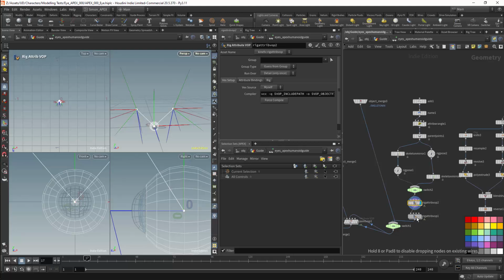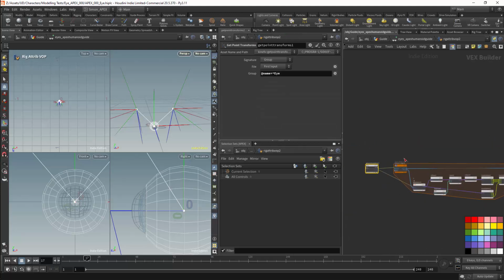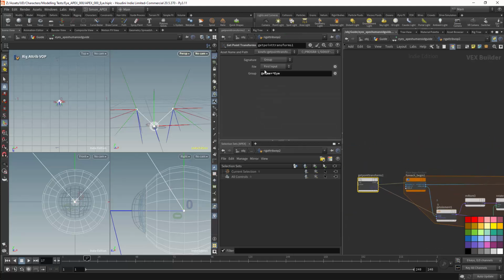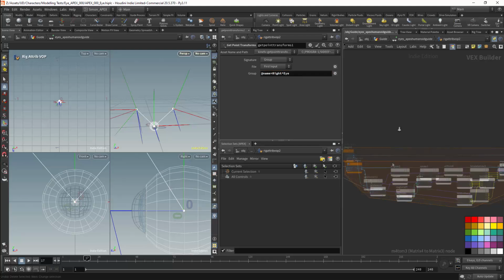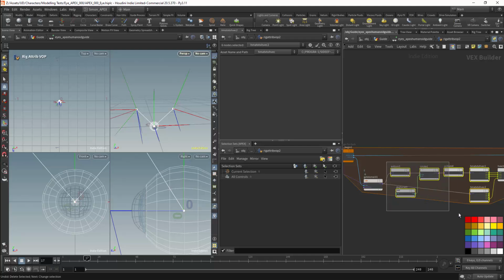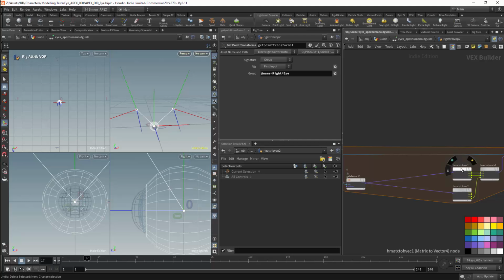In the getPoint transform node, I want to specify that this will only apply for the right eye. So the group will be @name is equal to right*, and this will find any joint with right in the name. In this case, I will not perform any rotations, as that is actually an overcomplicated way of doing this, and instead I'm just going to manipulate the transforms directly.